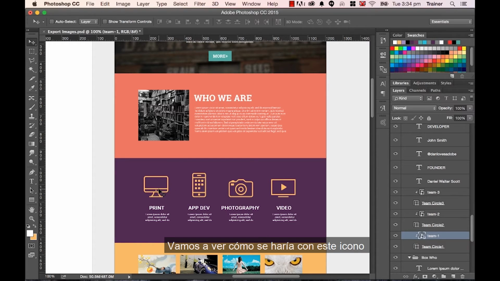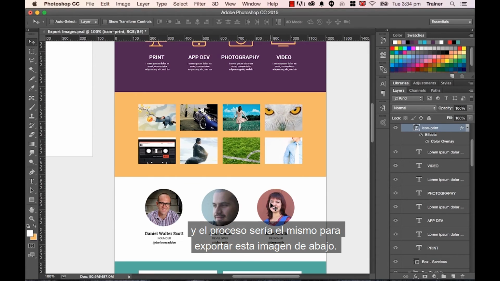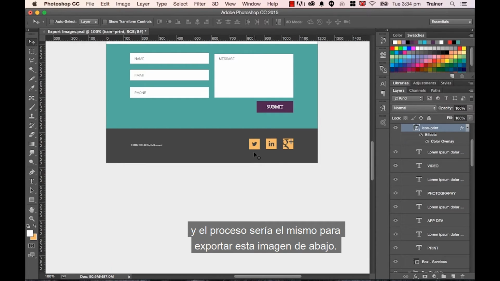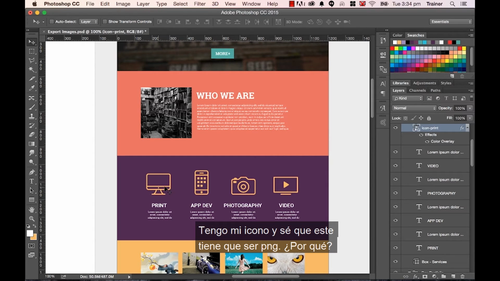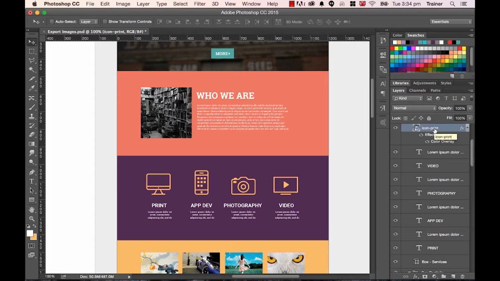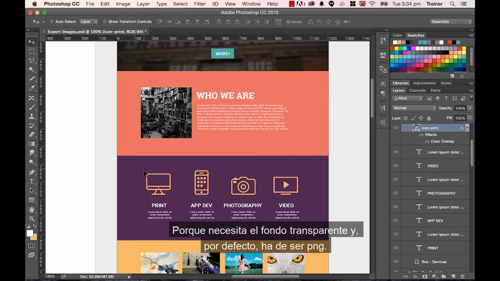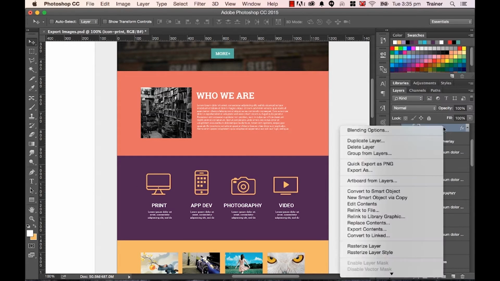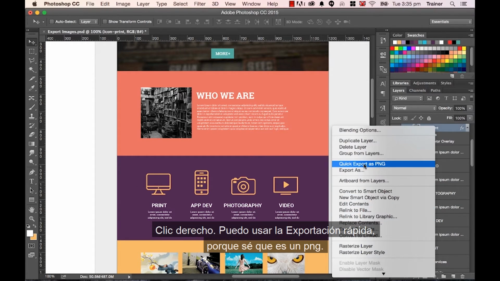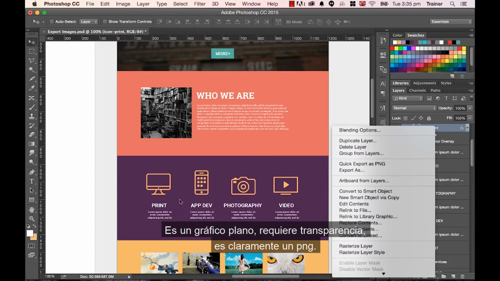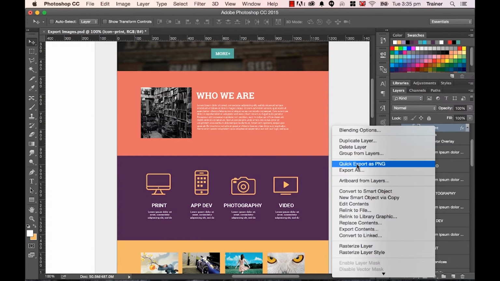Let's look at doing it for this icon along the top, and it will be the exact same process of exporting this image along the bottom here. I've got my icon, okay, and I know this needs to be a PNG. Why? Because it needs transparent background, which by default makes it a PNG, and it is a nice flat graphic, which means it's going to be nice and small. Right click, and I could use my quick export as PNG now because I know it's going to be a PNG because it's flat graphics, it needs transparency, it's definitely a PNG.